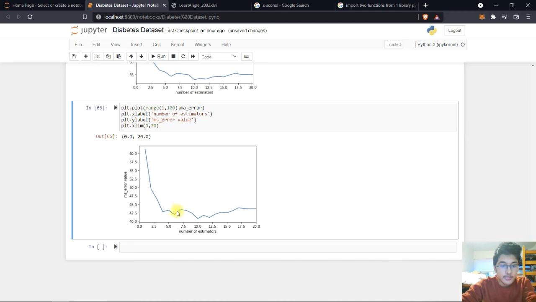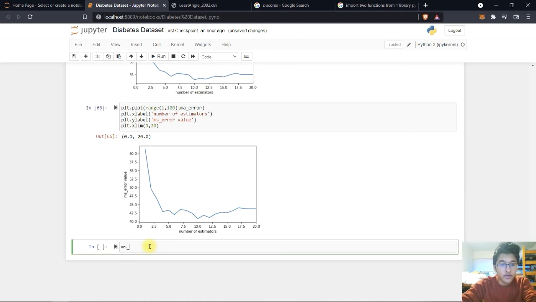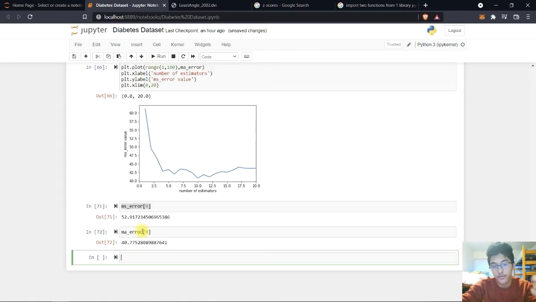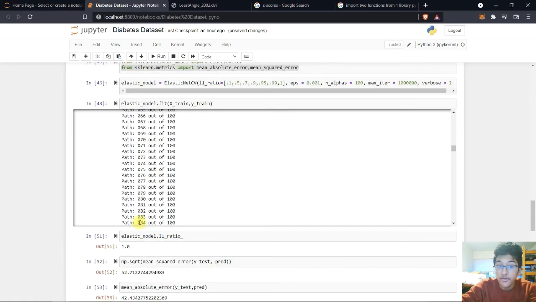So now we have this, we can see our mean squared error, and then in the 9th spot, and then, just to double check, yep, in the 9, and then our mean absolute error. So again, 40 and 52, which are better than the other ones.